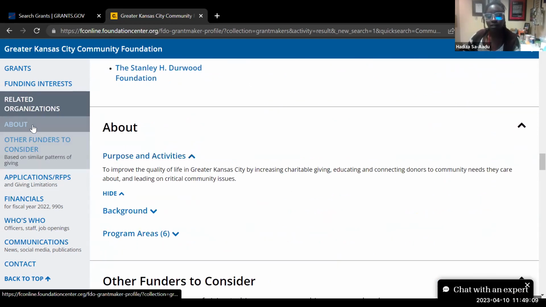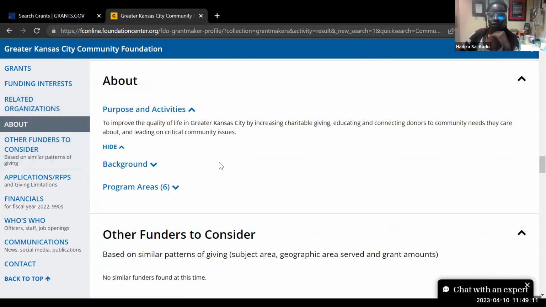Okay, then we definitely want to take a look at the About section to make sure that our mission is aligned with their mission, at least in a vague way. What they're saying here is their mission is to improve the quality of life in Greater Kansas City by increasing charitable giving, educating, and connecting donors to community needs they care about, and leading on critical community issues.